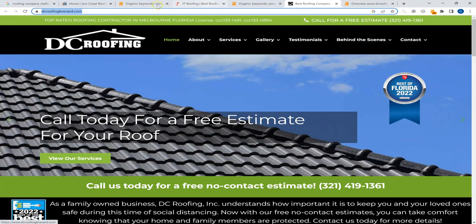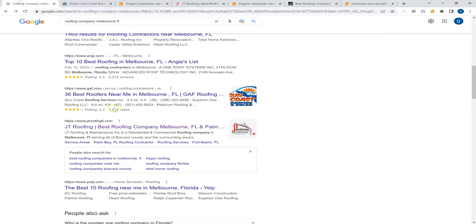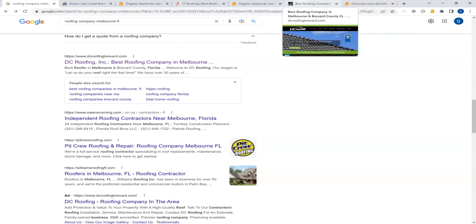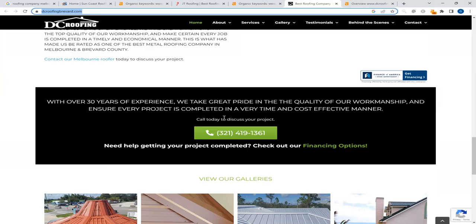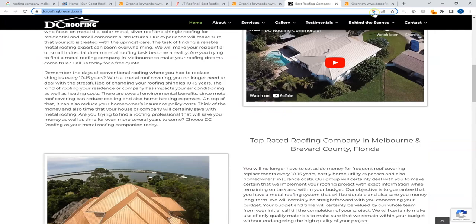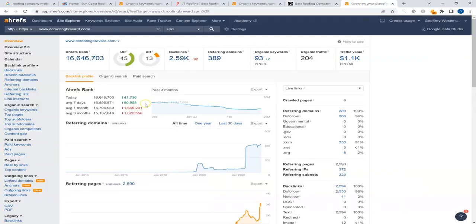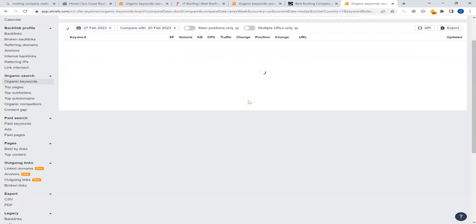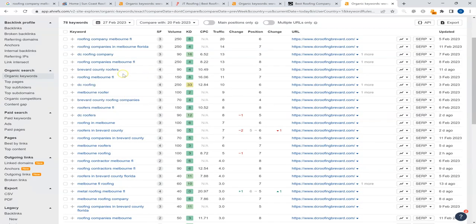And then we'll jump to the next competitor here, DC Roofing, really quick because I'm going to wrap this up soon. DC Roofing is the next organic competitor. There's their site again. Looks kind of similar. A lot of their awards and such at the bottom. Their UR and DR are pretty high. They have 389 referring domains and 93 organic keywords. Traffic again 204, might even be higher than that. But let's take a look here and see what kind of stuff they're targeting, to see if there's anything else that we could target.